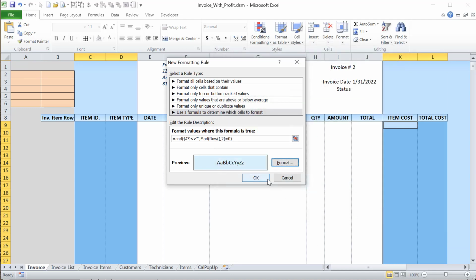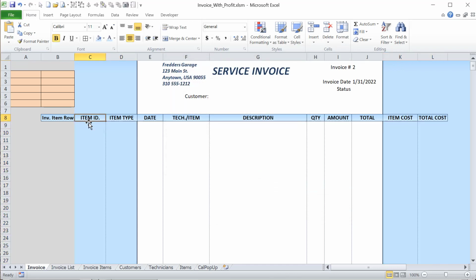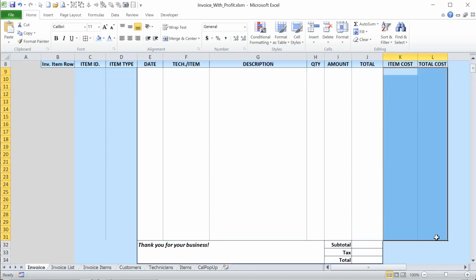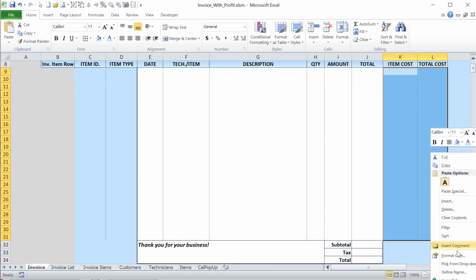Now nothing's going to change on that because we haven't added any data, but as soon as we start adding some data, we can see that we have a nice alternating row, and that's what I want, just a nice look so we can alternate it. Okay, very good. So that's looking good. I like the way that looks, and what I want to do is just give it a border around here because we're going to have specific items that are going to be centered.